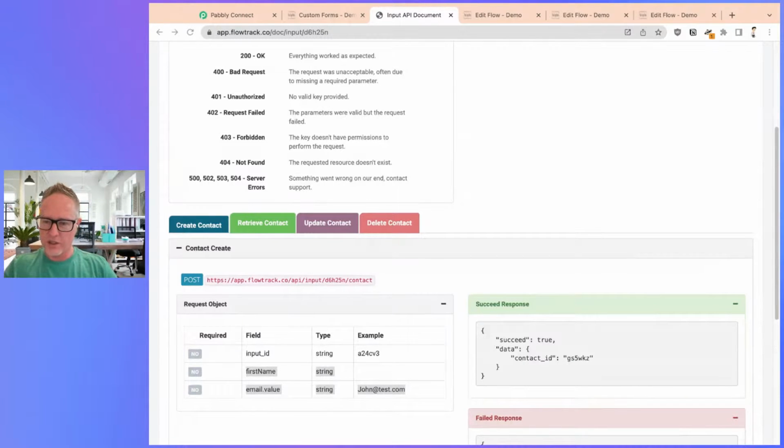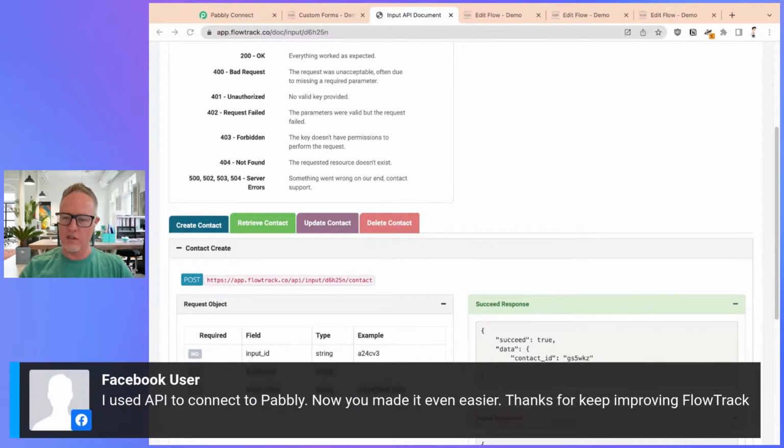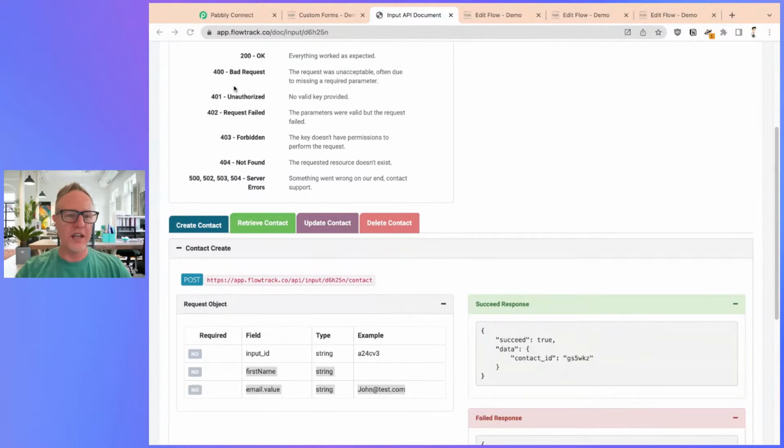And let's see, I got some people saying they use this to connect to Pabbly and it makes their life easier. You're welcome. Any good ideas you guys have, let us know. We'll get it added into FlowTrack. So that's all for today.